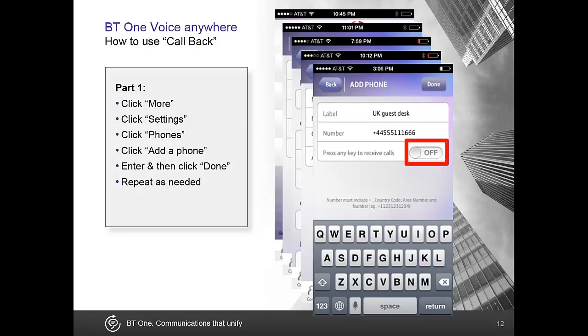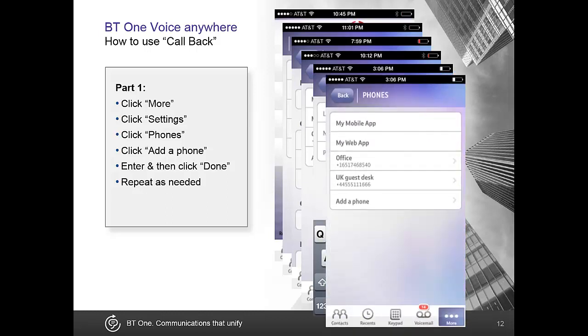If you set this to on, every single inbound call will also simultaneously ring at this phone number. Where you do want this phone to ring every time, go ahead and set the selection button to on. Just be mindful that this line will ring with every inbound call to your One Voice Anywhere app. When you are finished, click the Done button to save this entry. You can now see that my UK guest desk number is now included within the list. You can repeat this for as many phones as you need to add.